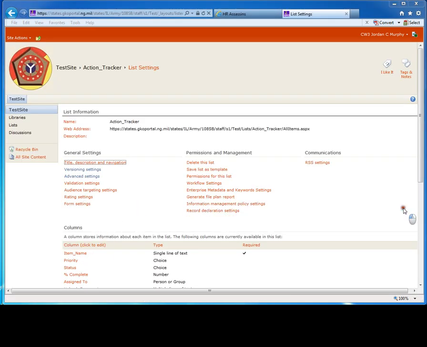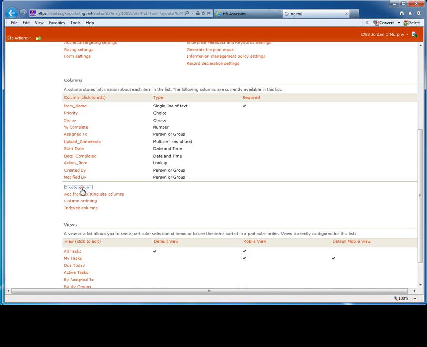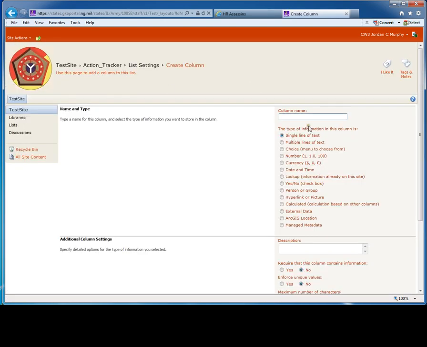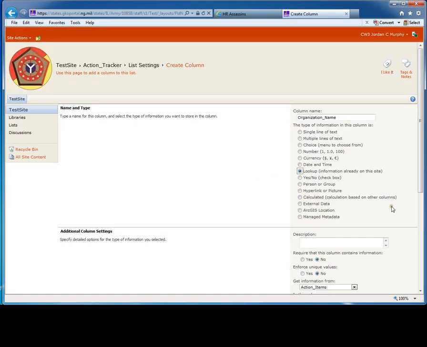We're going to create another column. We're going to call this one organization_name. This is also going to be a lookup, and this is where we are connecting to those lists that we created at the very beginning.